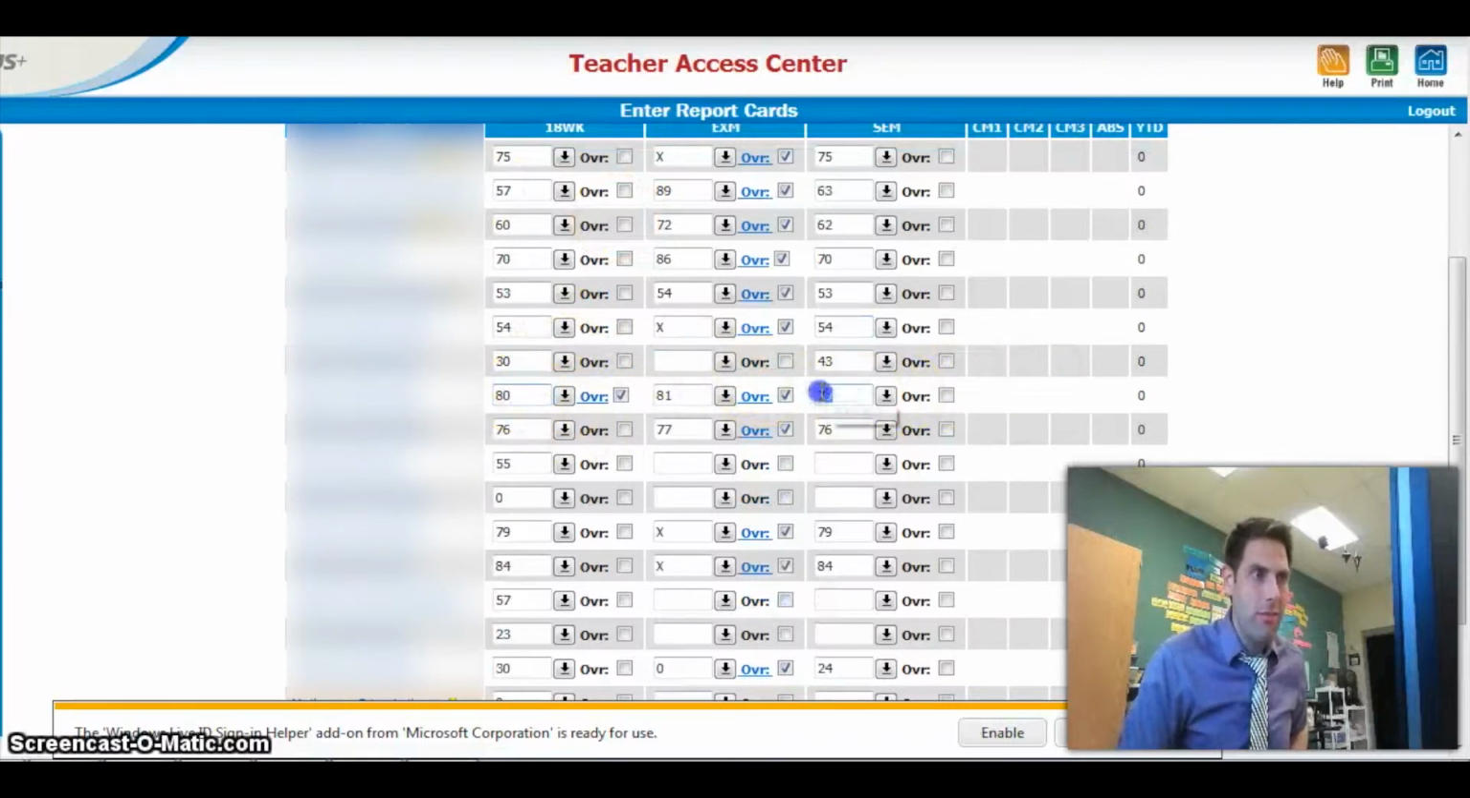It's going to add just enough points to bring him up to an 80, and it's going to fix his semester grade as well. If that is checked in the override column, this is the number that will be there, and there won't be any updating of that automatically.